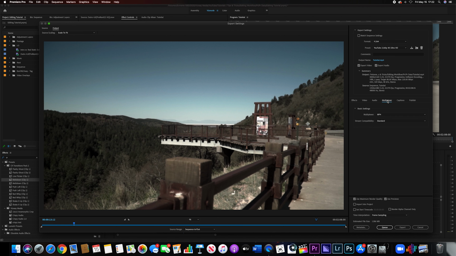I don't do anything with audio, multiplexer, captions, or publish. All I do is touch the video and the effects for that LUT, for the contrast and shadows. But yeah, that's pretty much what I use for my exports.